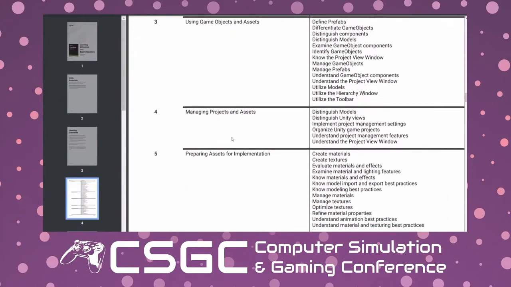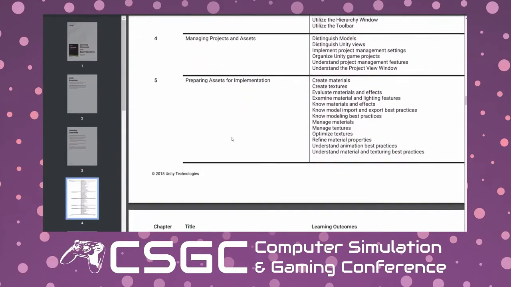And so once you've got all that kind of stuff, you'd move on to managing projects and assets. So you want to organize all of those things. You want your textures to be in their own folder, materials in their own folder, and so on.